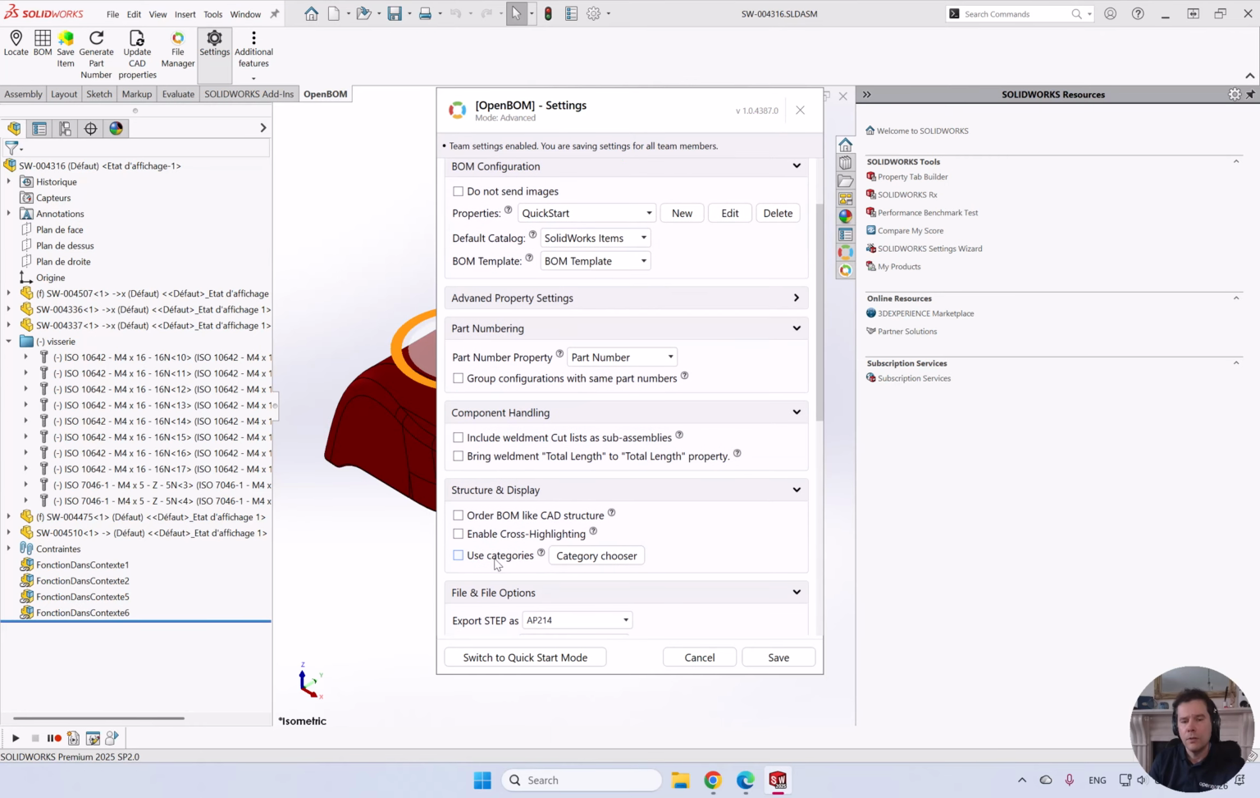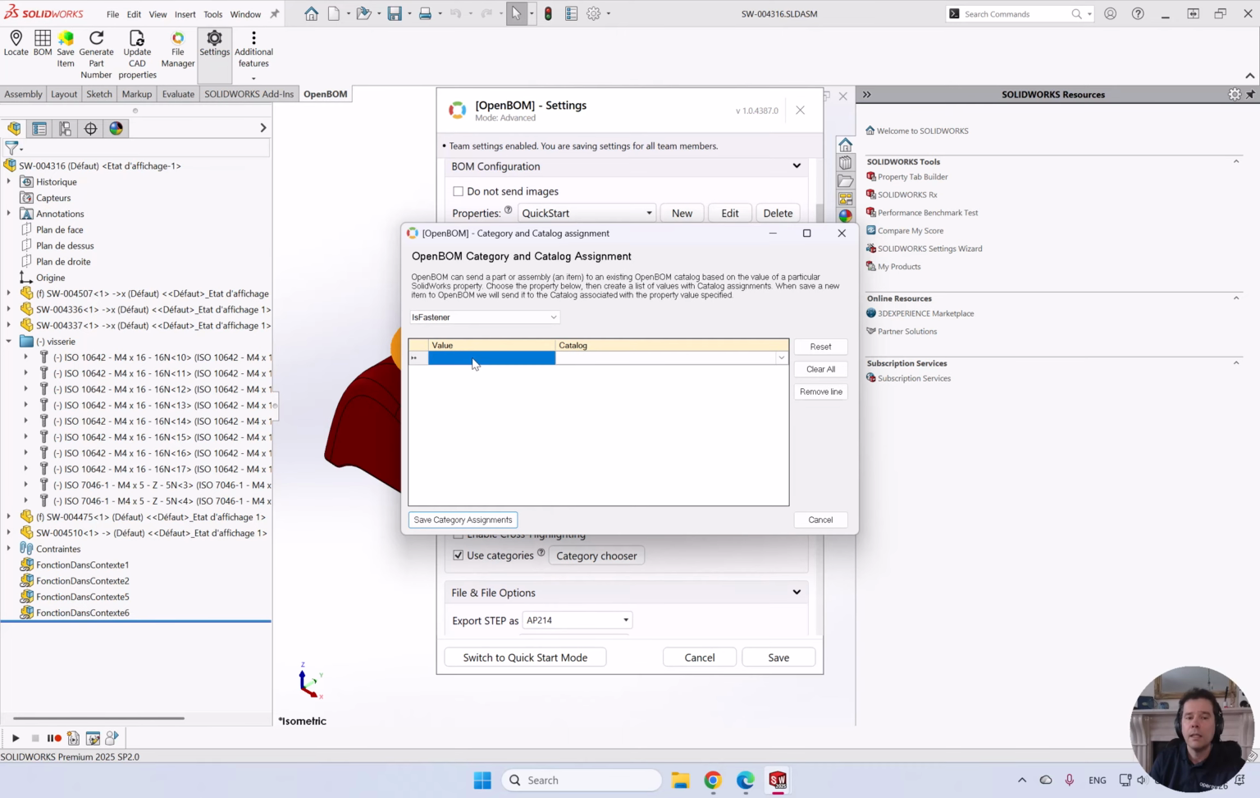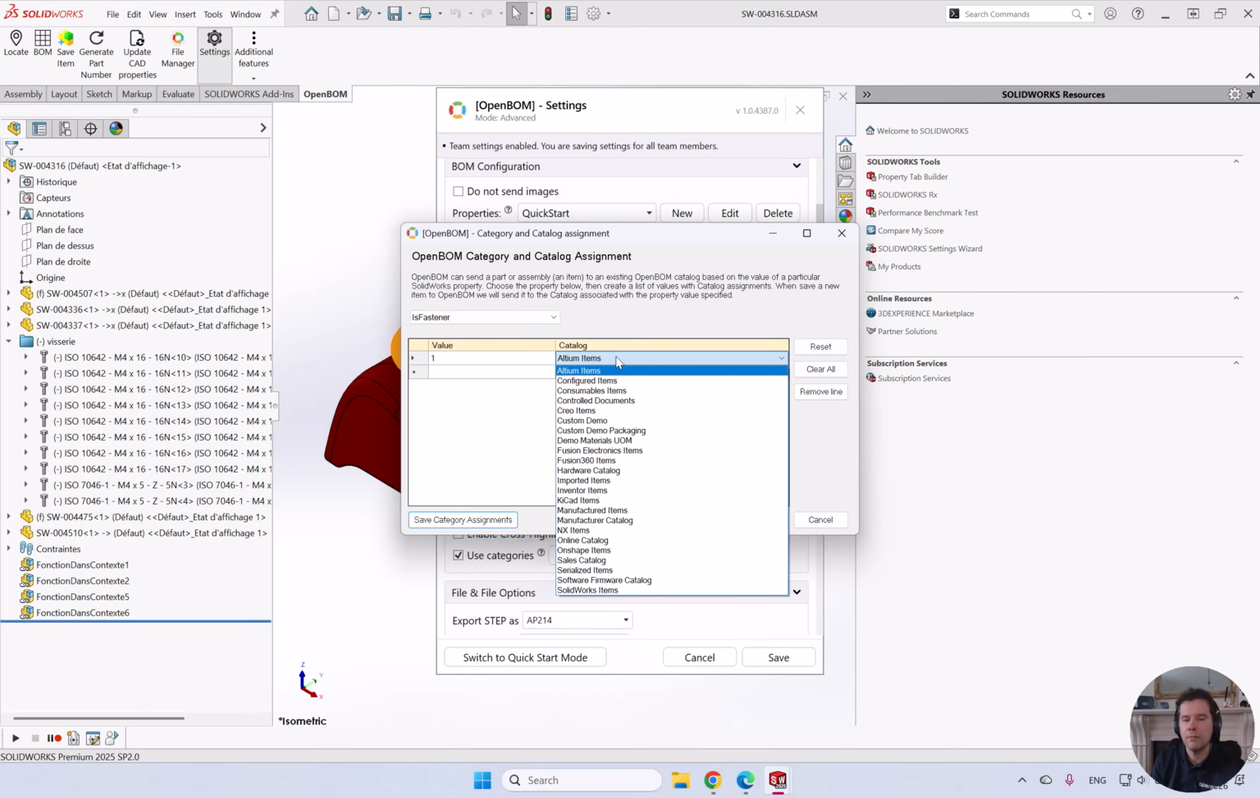So we'll go into use categories, click on category chooser, then define that if there is a property called is fastener, and if the value is 1 as true, notice this property is fastener is also used for SOLIDWORKS on the copy tree command and also in collision interference detection, seeing that it is a fastener. But that's a story for a different video.